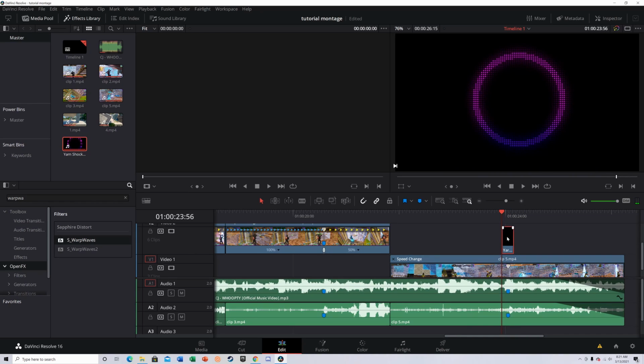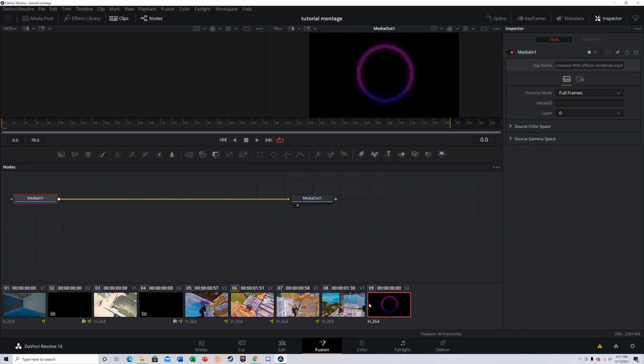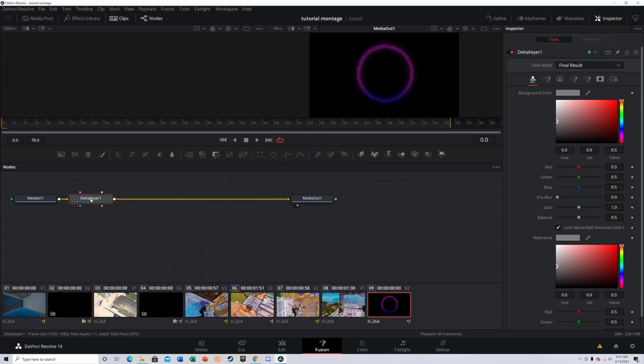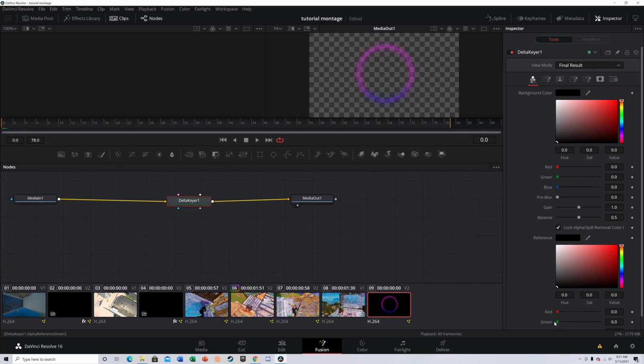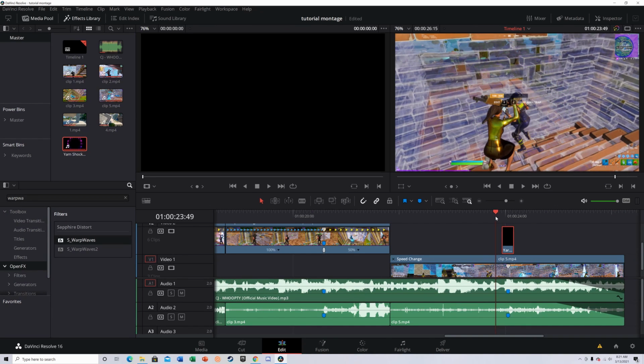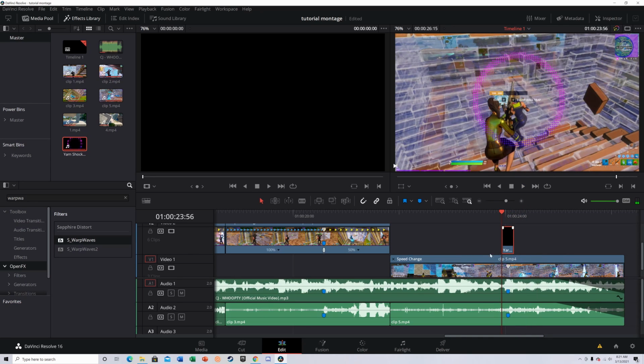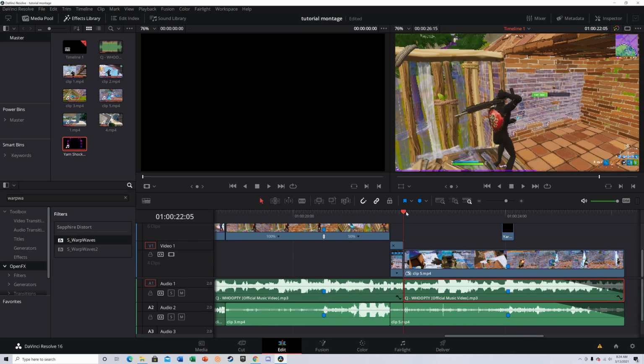To change so that this is transparent, I'm gonna go to the Fusion tab, Control space, and search up Delta Keyer, add the delta here, and then you're gonna drag background color down to black, reference down to black, and then you'll see this little transparent thing. And now it's just transparent, so it just goes like that. So now it's transparent, thankfully.